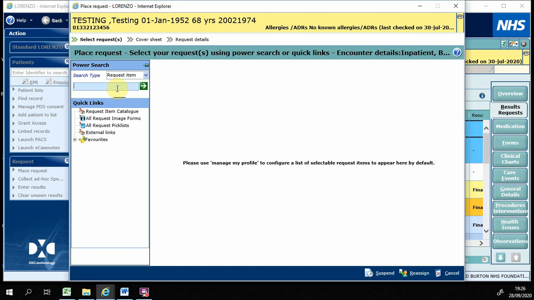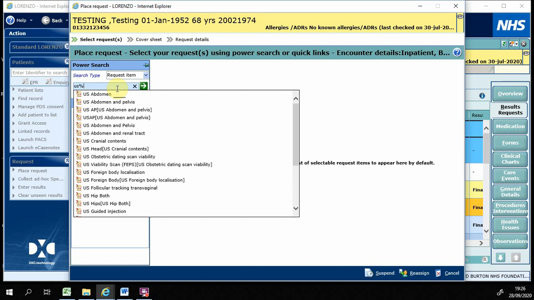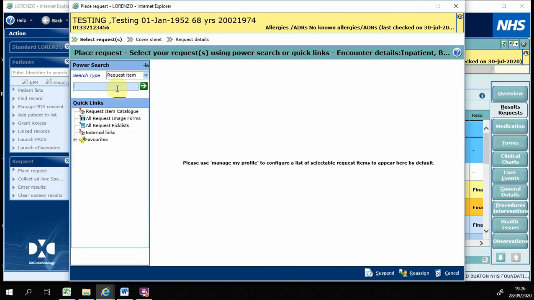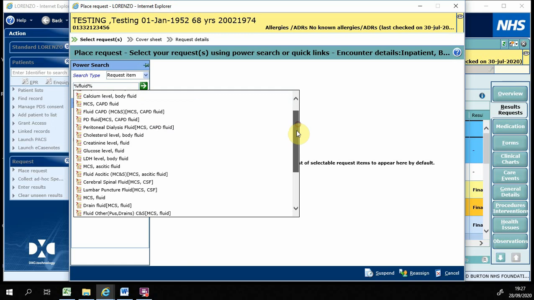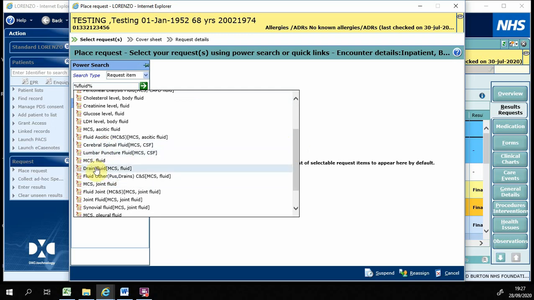And if you're unsure, you can always use the wildcard, which is the percentage symbol, which again will help return any information. You can also use the percentage symbol at the beginning of the search, which would then return the word that you're looking for within any place in these sentences. So if you are struggling, you can do that.